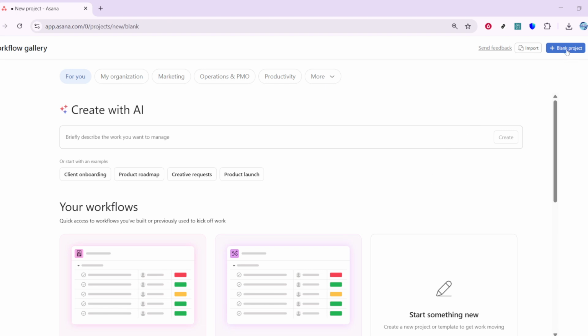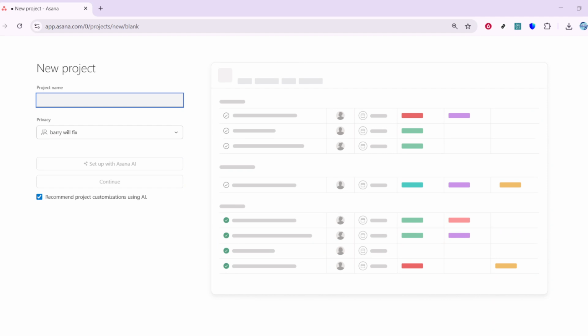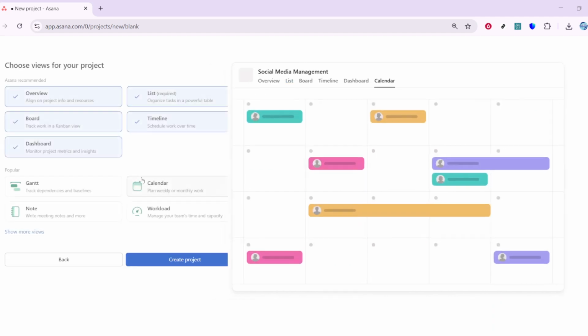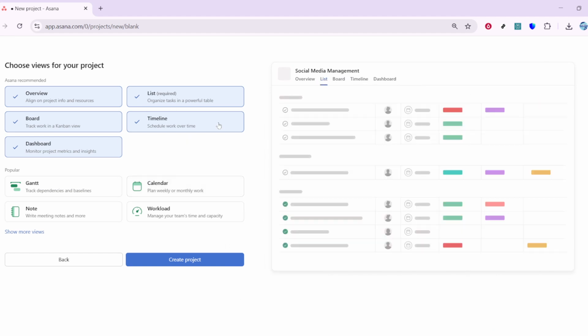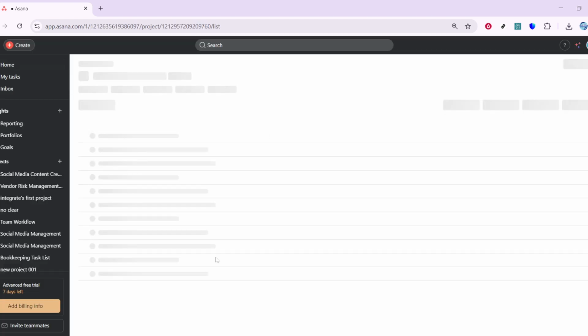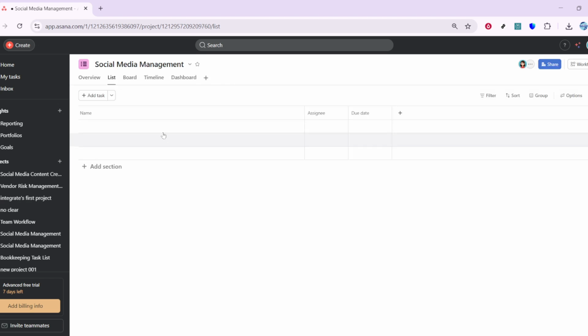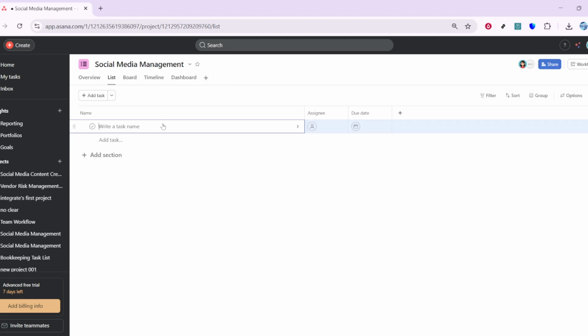Choose Blank Project so you start with full control and no clutter. Next, select List as the layout. A list view is great for social media workflows because it keeps steps in a clear, top-to-bottom order. Click Continue to proceed. Now, enter Social Media Management as the project name so it's easy to recognize. Finally, click Create Project. You've just built a home base for your recurring content process.